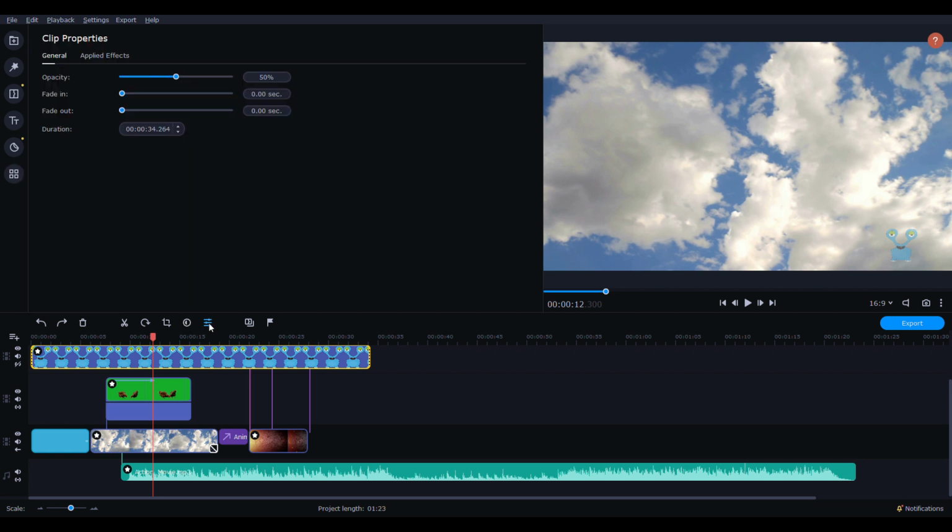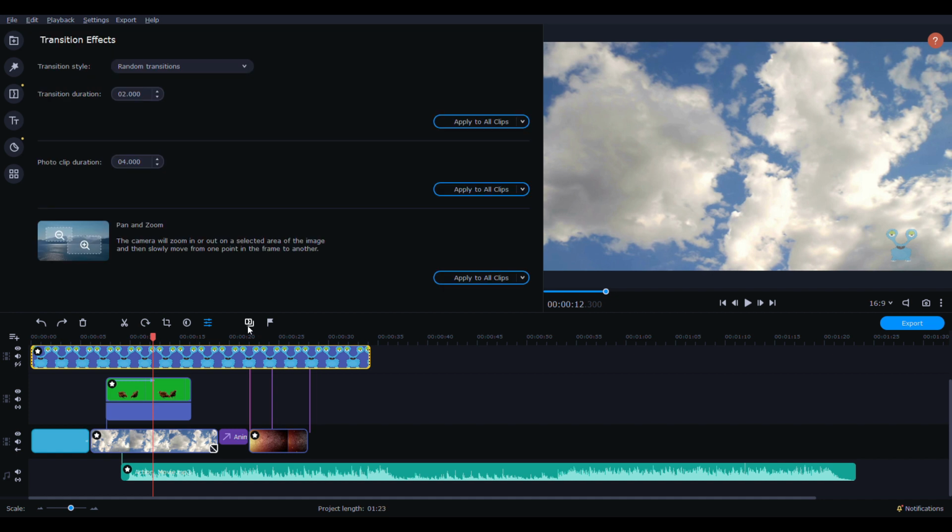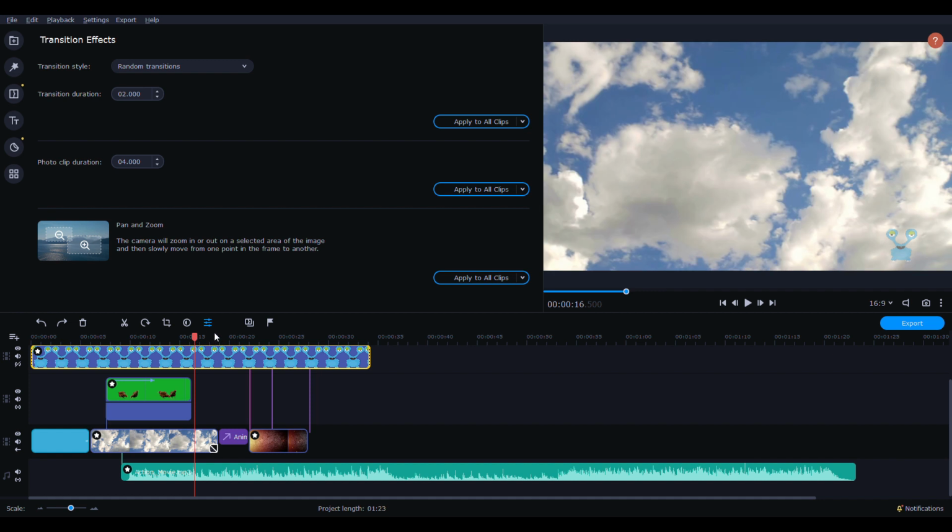And then clip properties. Transition wizard. So you can just add random transitions to the whole thing if you want, or you can choose a specific one to add to all clips. This can make editing a lot faster if you are editing a bunch of photos together, or a bunch of clips, and you're not super worried about what the transition is.